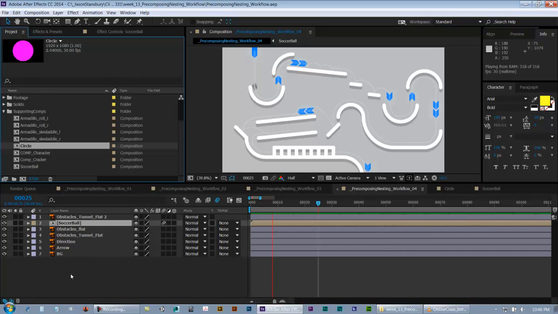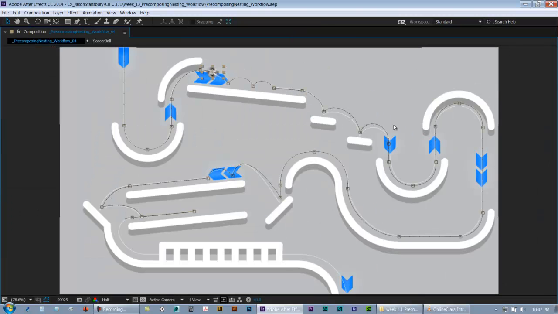And one way to solve that is to duplicate the soccer ball and make it look like it's going the other way. So you have a soccer ball right, soccer ball left. And then you can just come in here and cut whenever it's going from one way to another. But take a look at it.